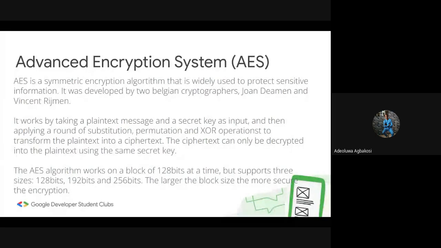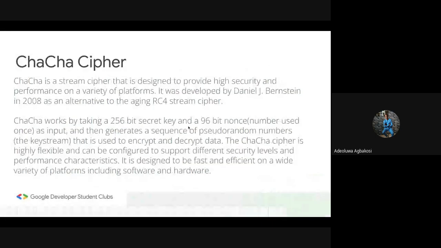Now, let's move on to stream ciphers. Now, let's look at the ChaCha cipher. Now, the ChaCha cipher is a stream cipher that is designed to provide high security and performance on a variety of platforms. It was developed by Daniel J. Bernstein in 2008 to replace the RC4 stream cipher.